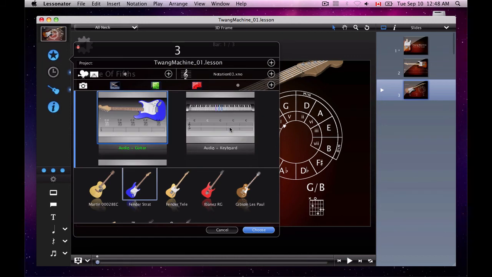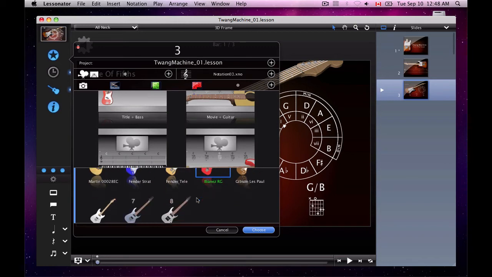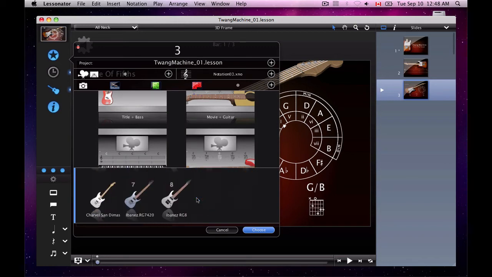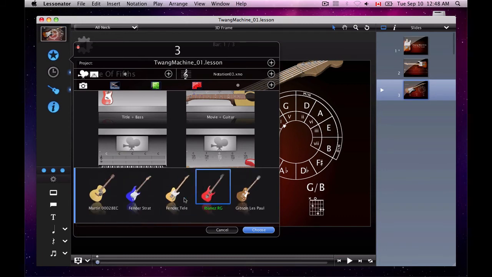6. Instrument model browser. Each entry in this browser specifies the model of the 3D instrument in a chosen template. For example, if you've chosen a template using guitar as an instrument, the instrument model could either be a Fender Stratocaster, a Fender Telecaster, a Gibson Les Paul, or an Ibanez RG.